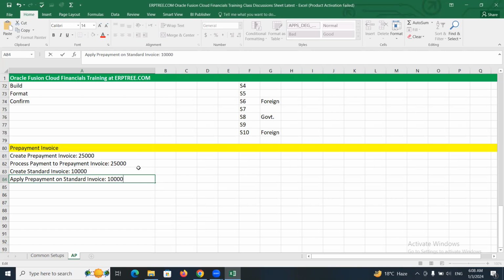Applying 10,000 here from available amount, 10,000 would be reduced. The remaining available amount would be 15,000. That 15,000 you may use when you purchase from the same supplier in the future. So this is the complete life cycle of prepayment invoice.